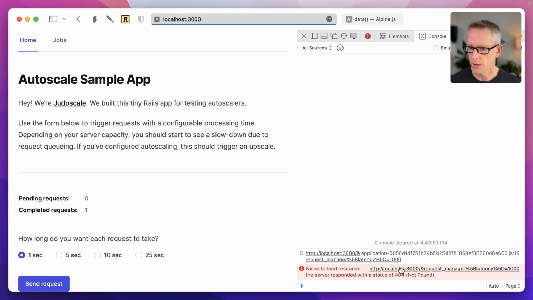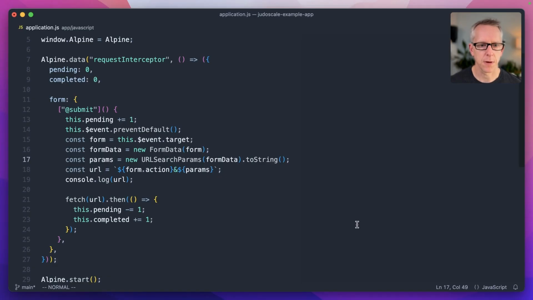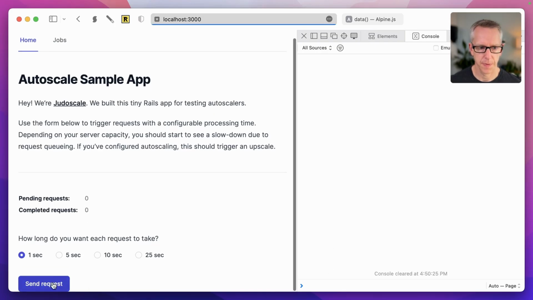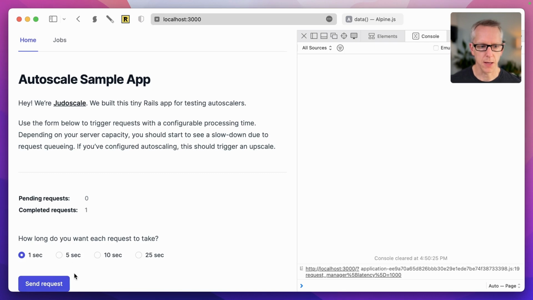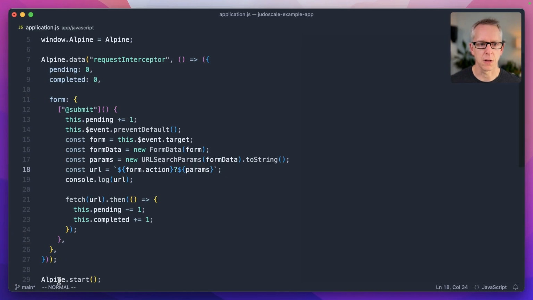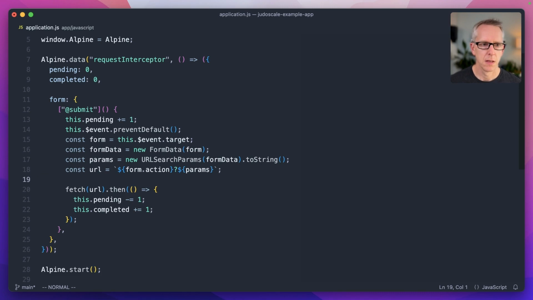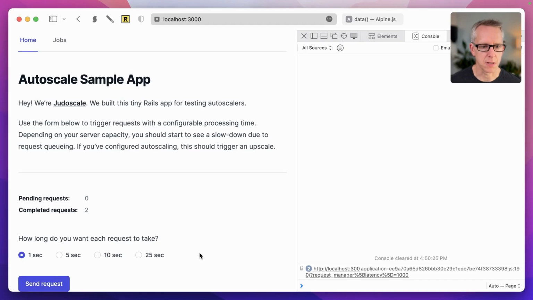Ooh, I definitely screwed that up. Let's see. Oh, well, I used an ampersand instead of a question mark. That's going to be a problem. Let's try this again. Okay, it did it. It went pending and then completed after a second. So that's looking pretty good. All right, we can get rid of our console log. And you know, already this is just about what I want. Fire off a bunch of these and they'll get completed. I'd like to see some information about how long these requests are taking.